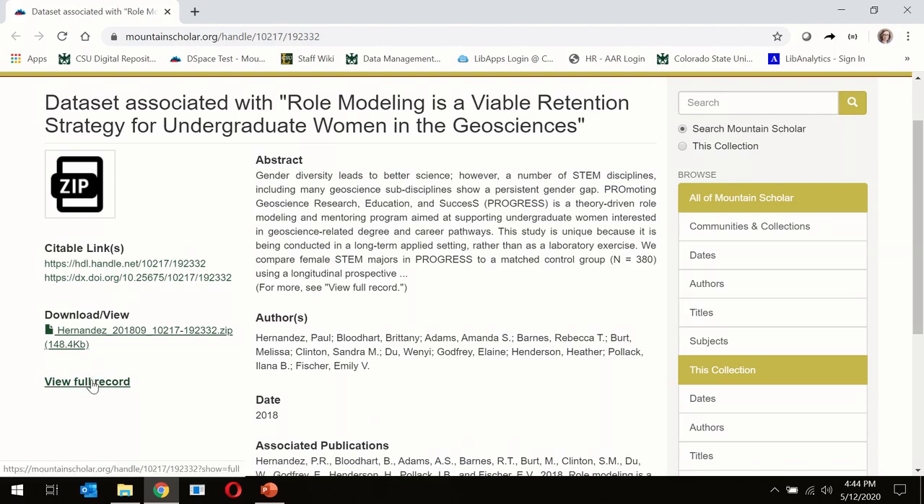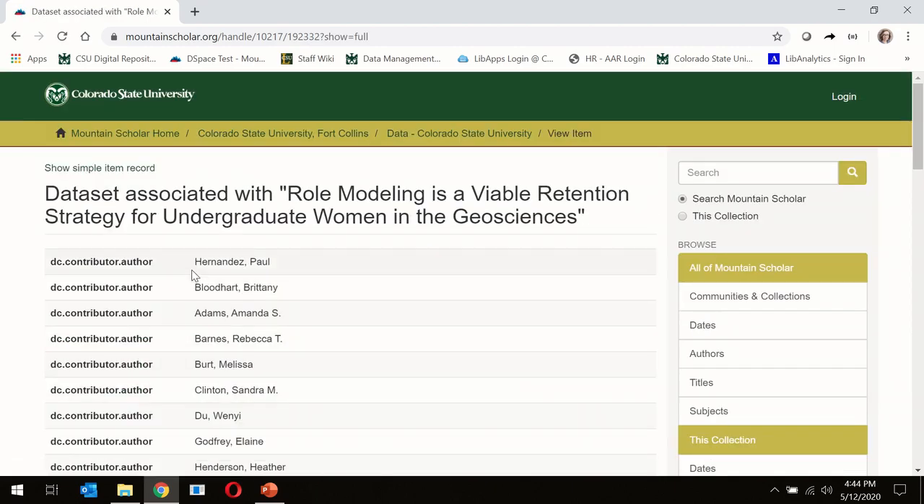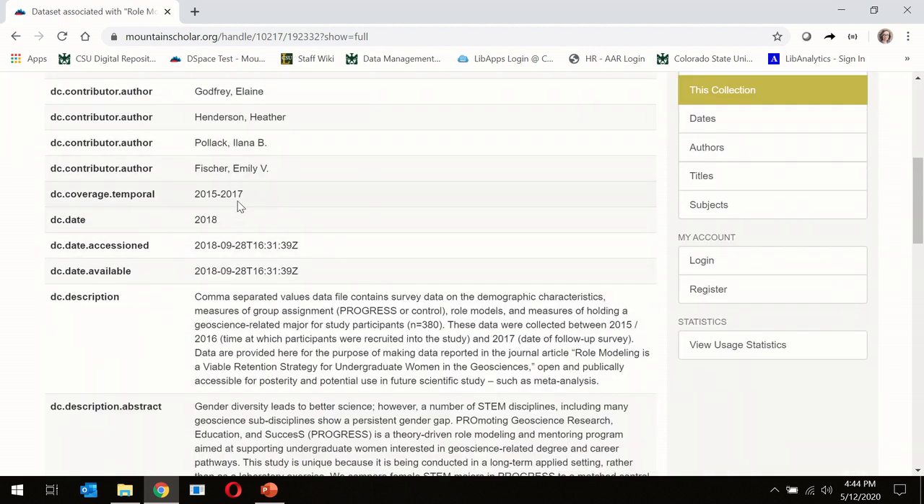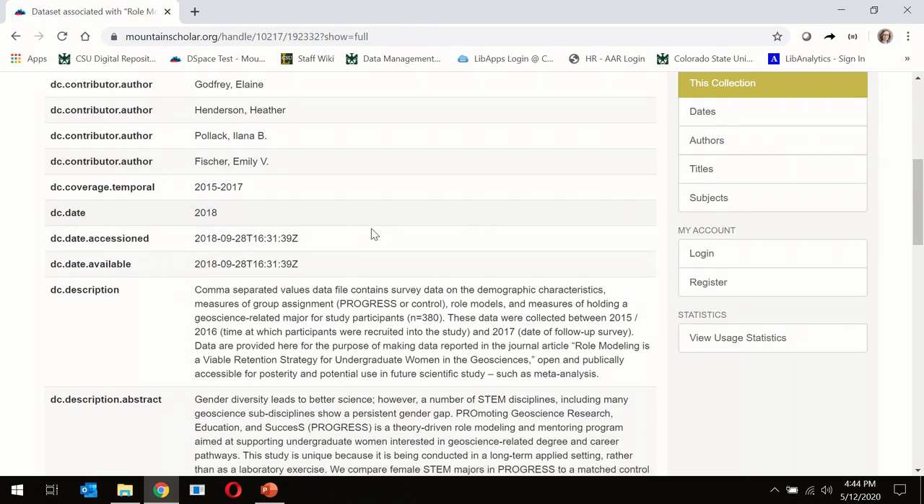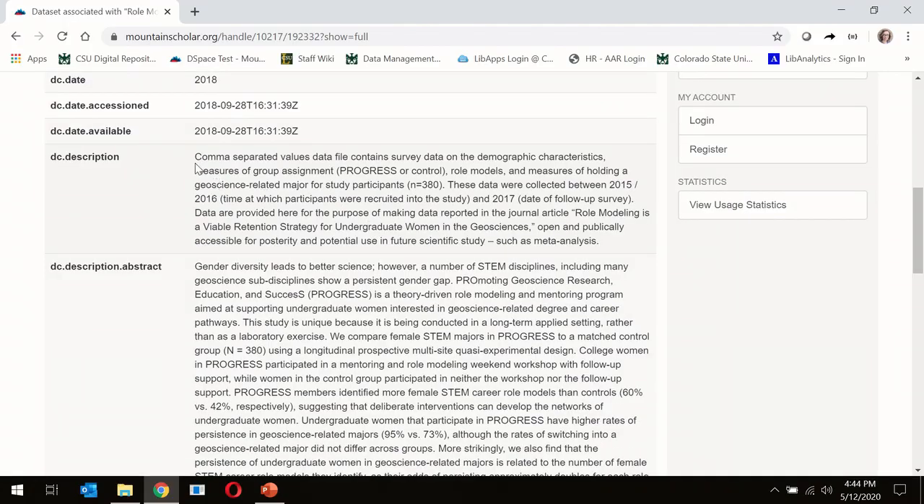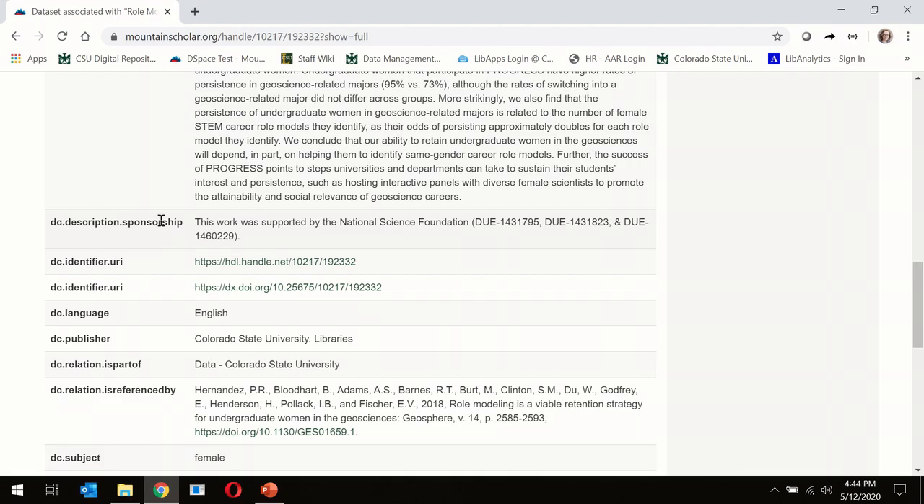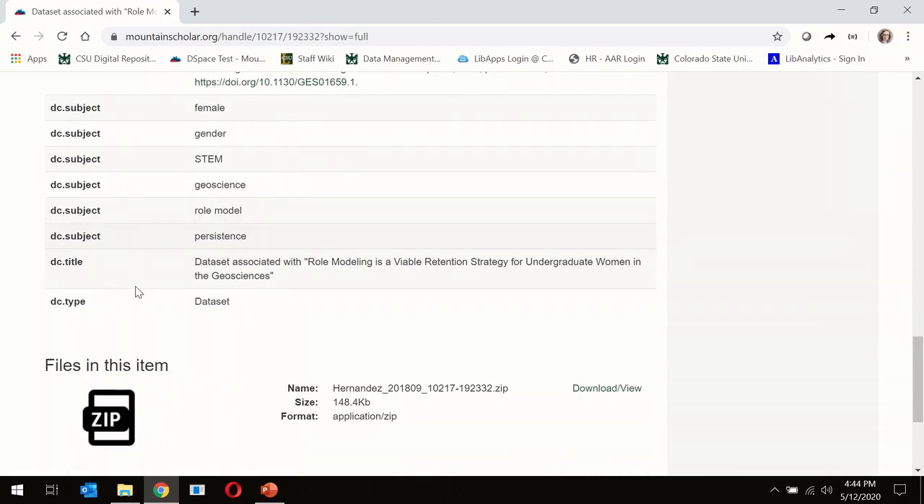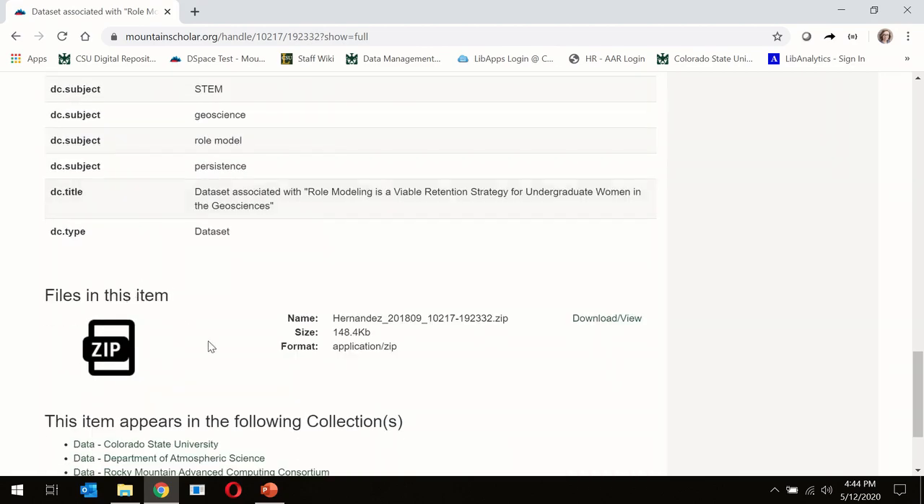If you go to the full item record, you can see the complete Dublin Core metadata. Here we see the DC contributor author field that I mentioned earlier. We also have temporal coverage, some information about when the dataset was published in the repository, another description containing more information about the data, as well as funding. If you want to take a look at the data, you can click on this download view link and you can download it to your computer.